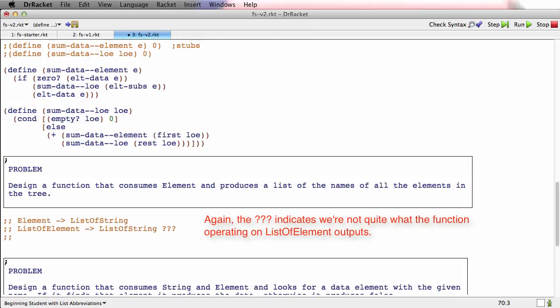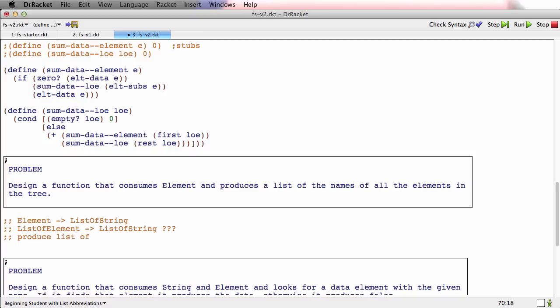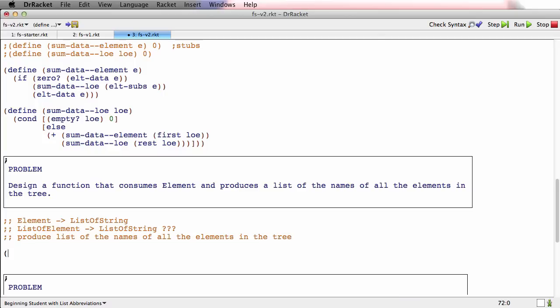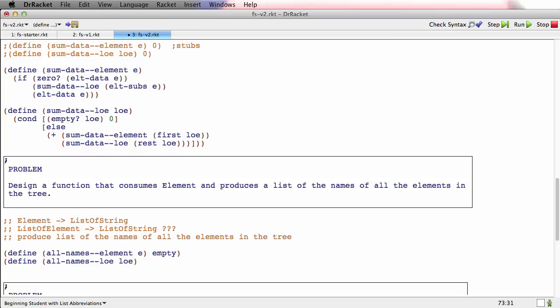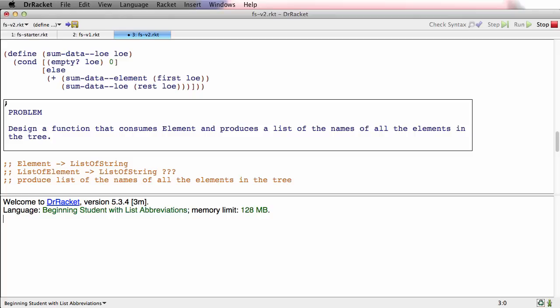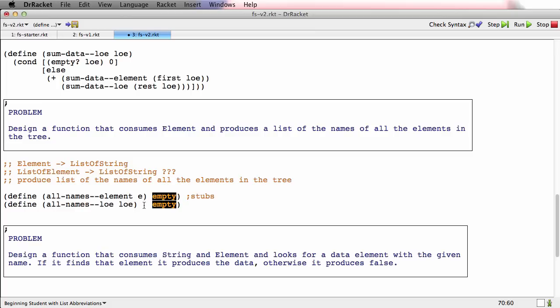Let's do a purpose: produce list of the names of all the elements in the tree. We'll do a couple of stubs, all-names--element, which consumes E, produces empty, and all-names--LOE, which consumes an LOE, produces empty also. So those are the stubs. Run them to be sure they're well formed. They are. There's no test, so they're not running, so they're highlighted in black.